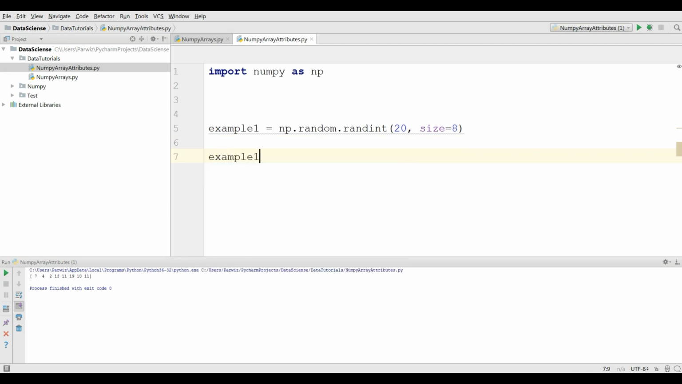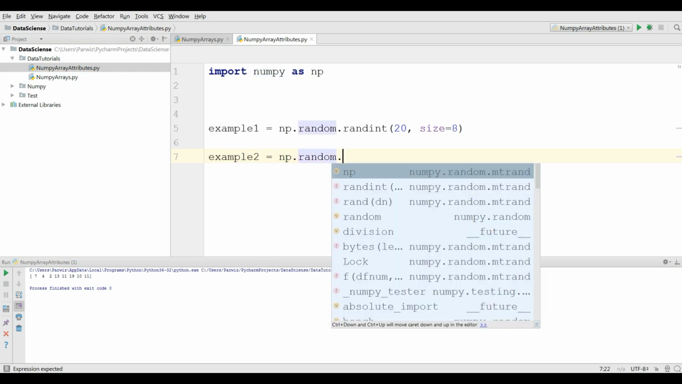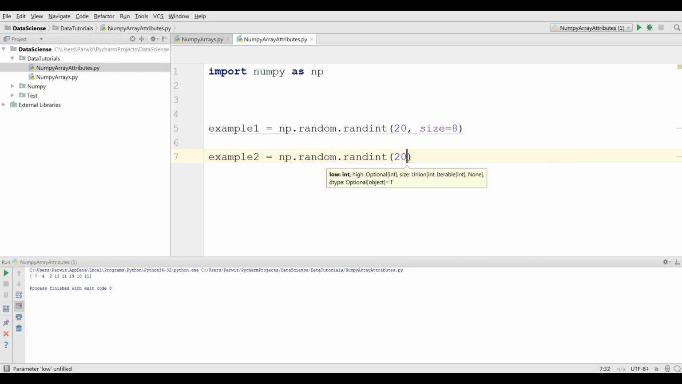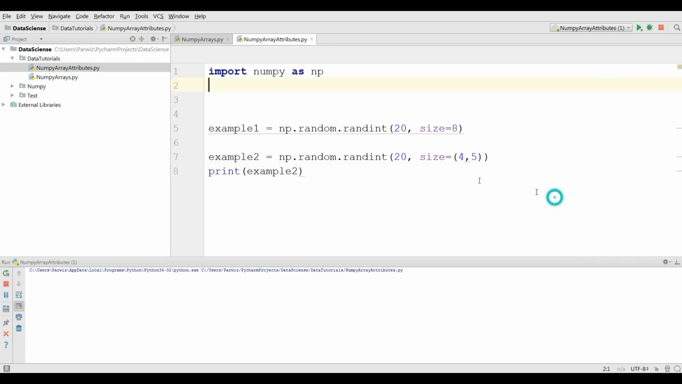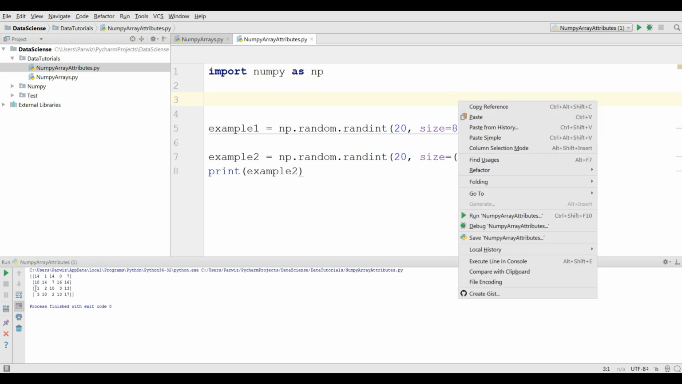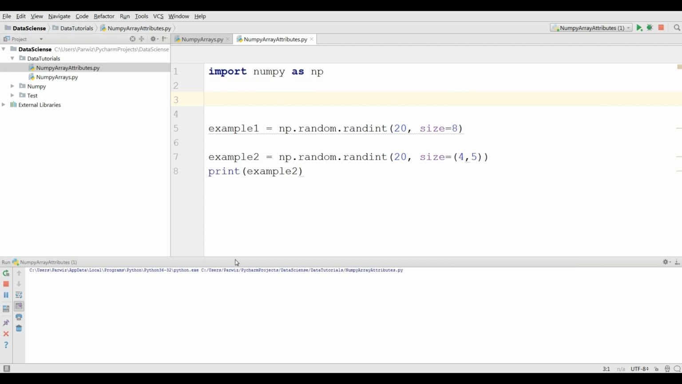After that, I'm going to make a two-dimensional array. np.random.randint, it should be random numbers between 20, and the size, I give it 4 by 5, a two-dimensional array. If I print this example 2, you will see that we have a two-dimensional 4 by 5 array, and the numbers are random. It's below 20, but if I run it again, the first number is 14. Now it's changing like this.